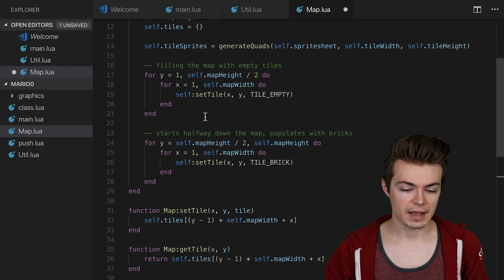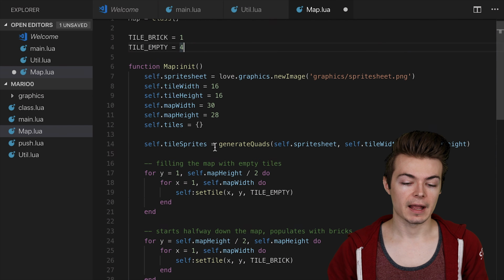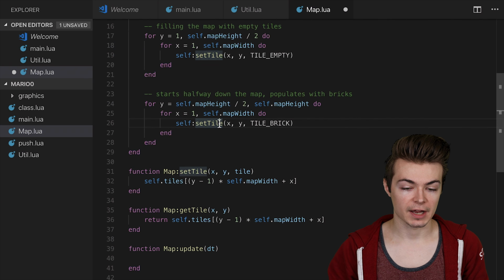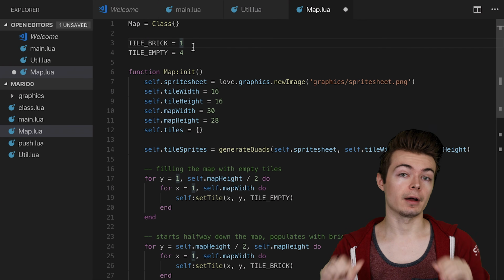So that's how we initialize our map. We set our tile at x, y to be tile empty, which is essentially 4. And then we set it from halfway down to tile brick, which is 1. And again, that maps to how we have laid out our texture.